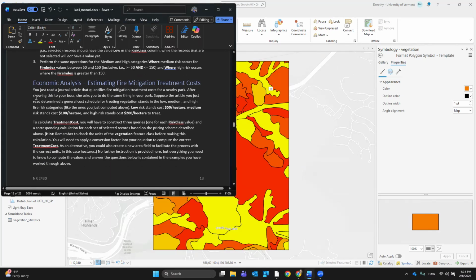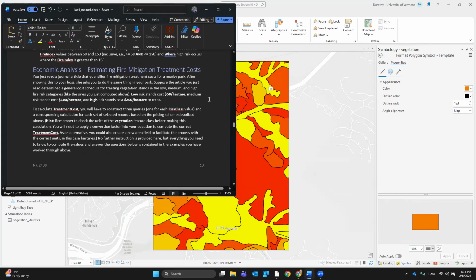Economic analysis. You read a journal article that quantifies fire mitigation treatment costs. Suppose the article has a general cost schedule for treating the vegetation stands in the low, medium, and high fire risk categories, like what we just did. Low risk costs $50 a hectare, medium is $100 a hectare, and high is $200 a hectare to treat. So now we're going to calculate treatment cost, and you will have to construct three queries, one for each risk class value, and a corresponding calculation for each set of selected records based on the pricing scheme described above.